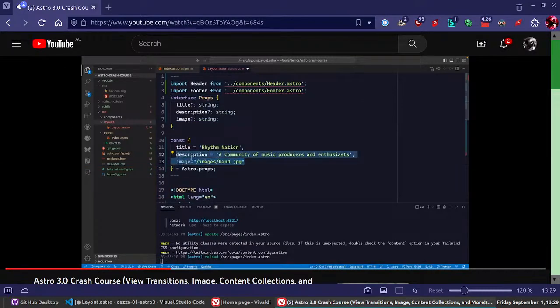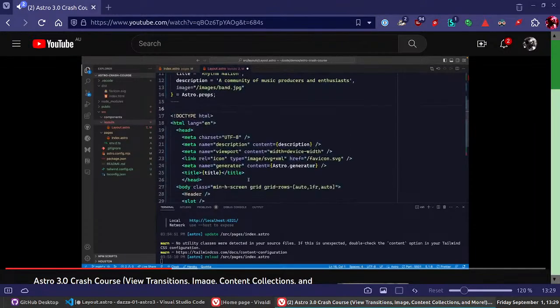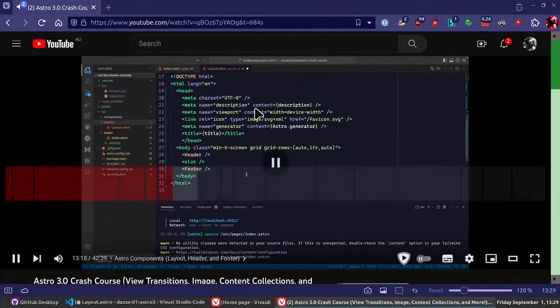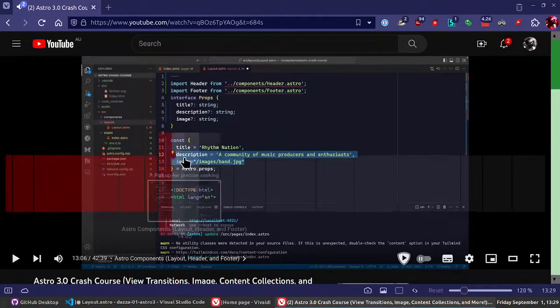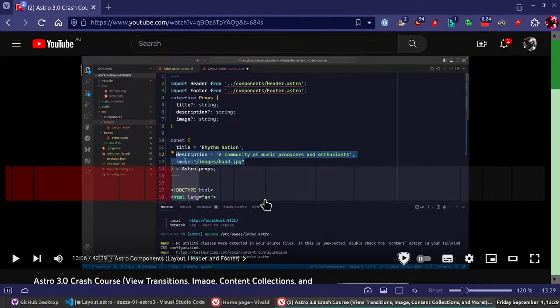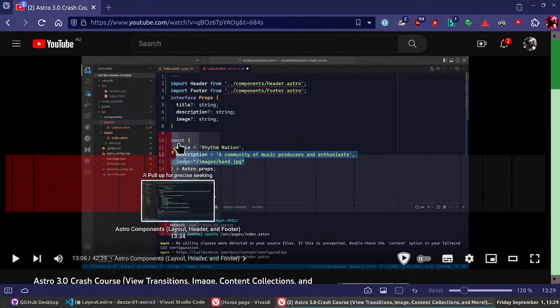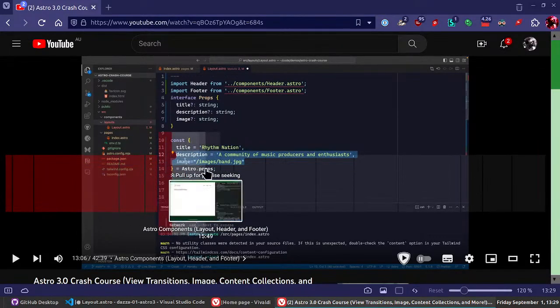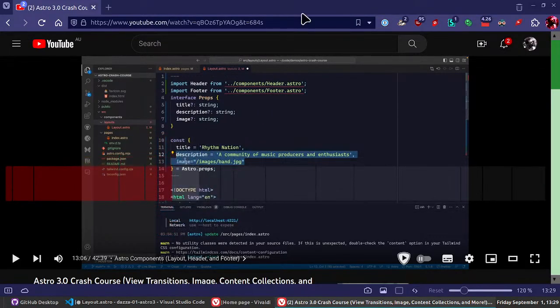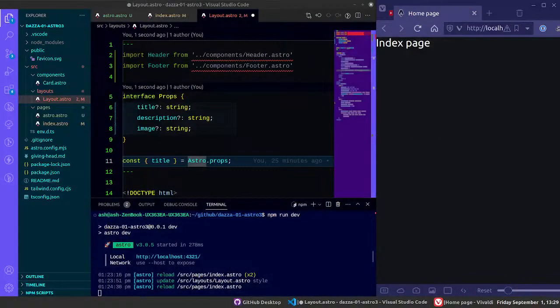Now notice this is referencing an image that is missing, so we'll actually come back to that in a minute. And then inside of our HTML, we have basically the same. I can't remember if you could do that before. So all of this is Astro props. So you go astro.props title later on, I guess.